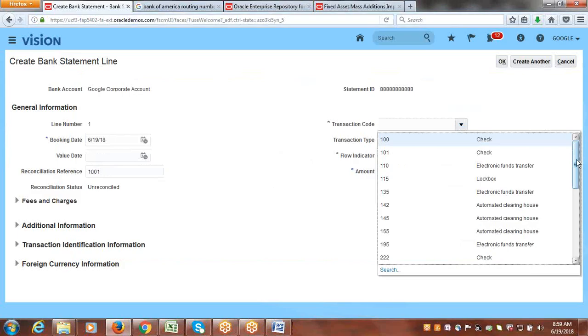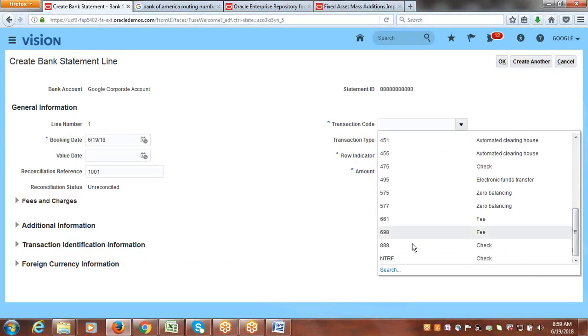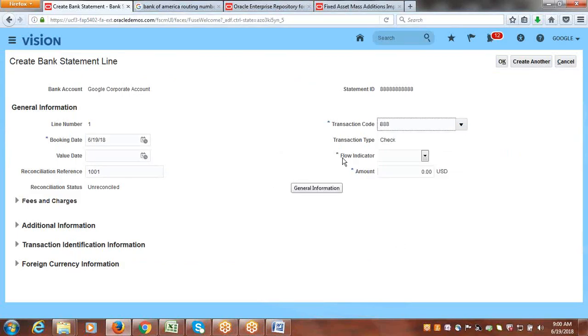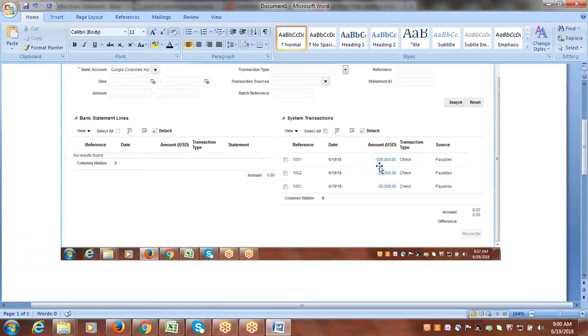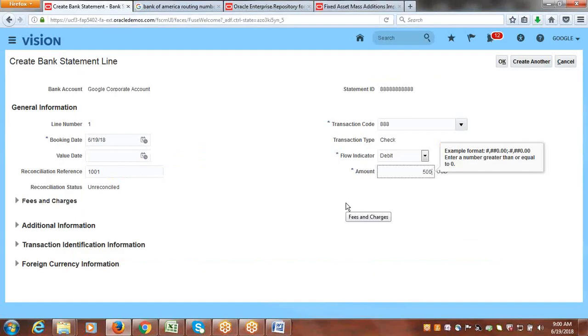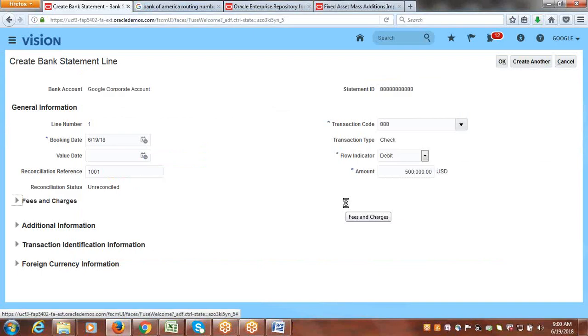Transaction code, the bank transaction code we created as 888, right? Select it. Transaction type is check. Flow indicator: is this a payment or receipt? When you make the payment, that would be debited to us, right? So debit. How much amount? 5 lakhs. Done. You can say create another. We'll create two more statement lines.